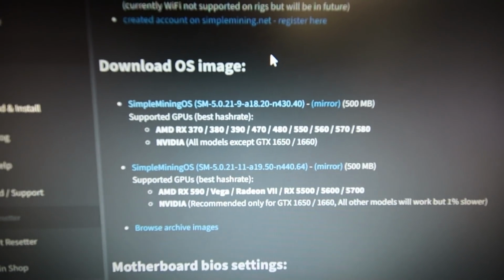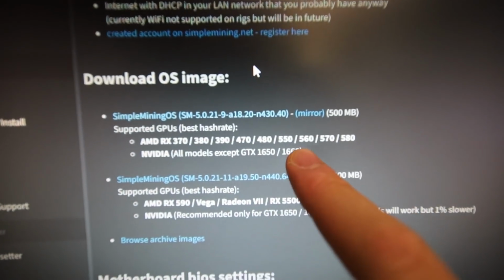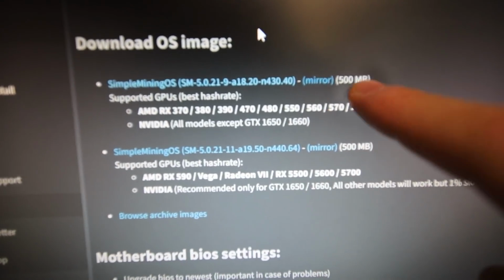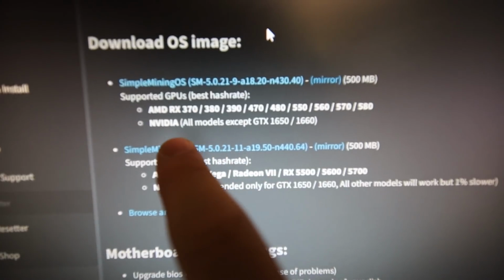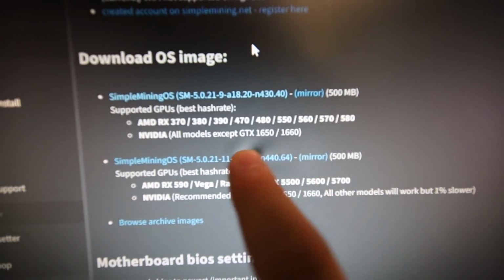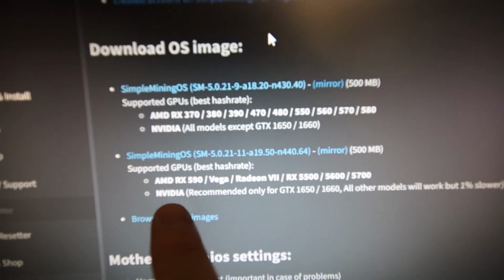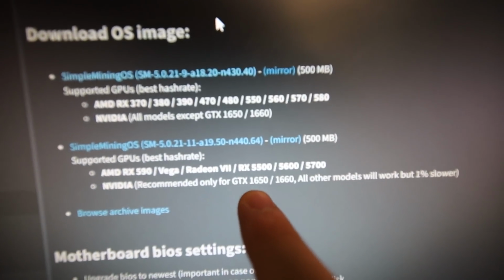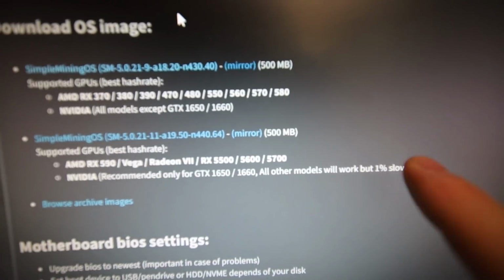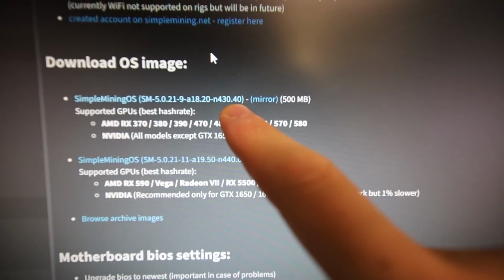One thing to note with Simple Mining OS is that you have to make sure you download the correct OS. There are two different versions depending on what cards you have. I'm downloading this one right here because it's meant for all models except for GTX 1650 or 1660. We're using GTX 1060 cards. This other one says NVIDIA recommended only for GTX 1650 or 1660. All other models will work, but with 1% slower. So don't use this one if you have 1060 3 gigabyte cards.